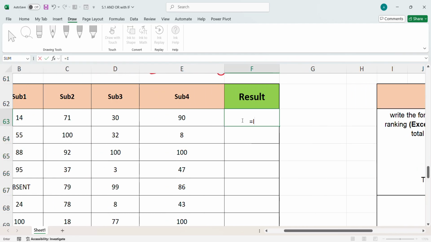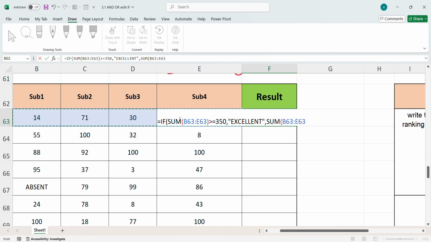We will say equals IF, now first of all we find the sum. The sum of all 4 subject marks is greater than or equal to 350, then the result is excellent. If it is not, we have to find the sum of all these 4 subject marks. If this is greater than or equal to 250, we say good, comma. If it is not greater than or equal to 250, I have to close the bracket over here.